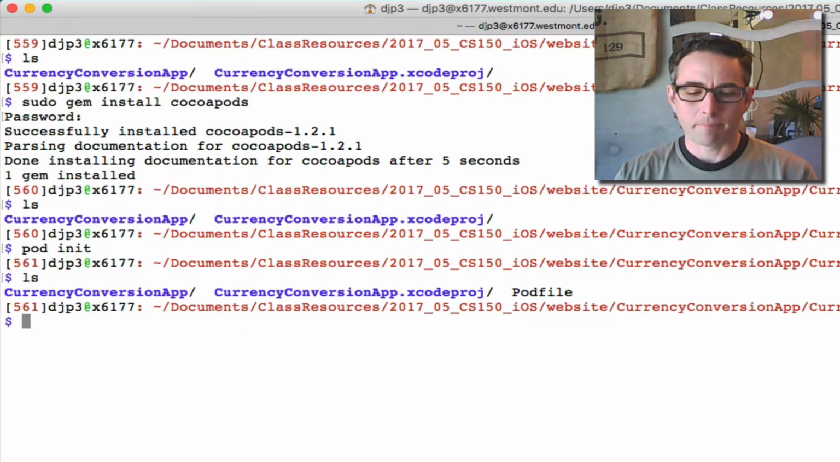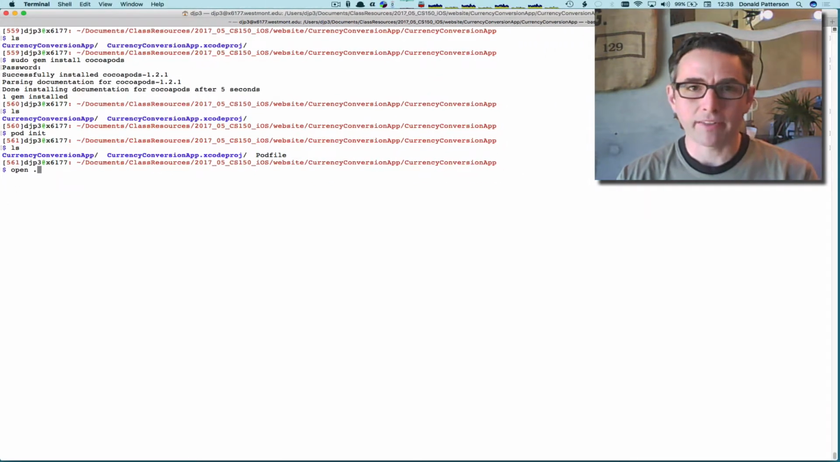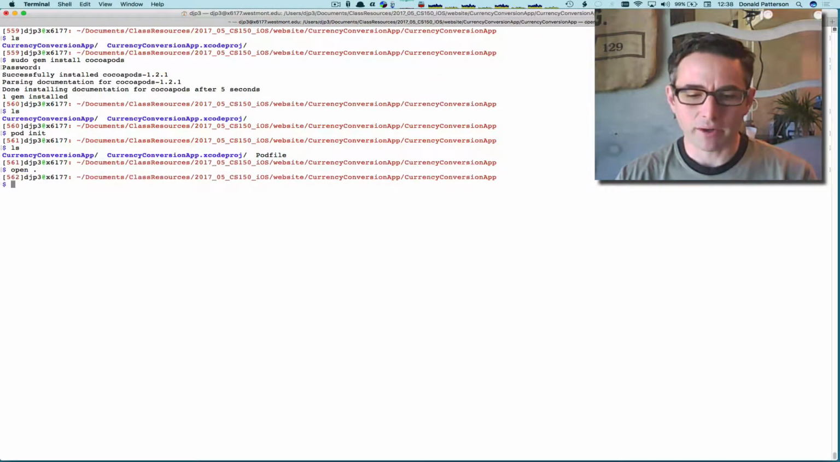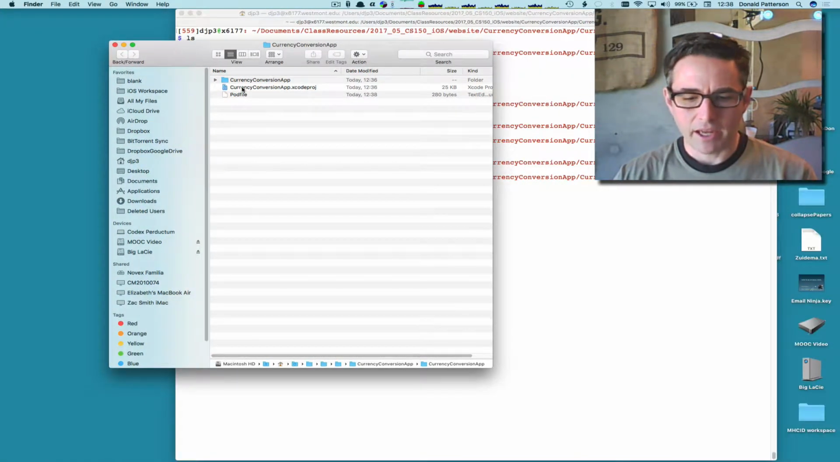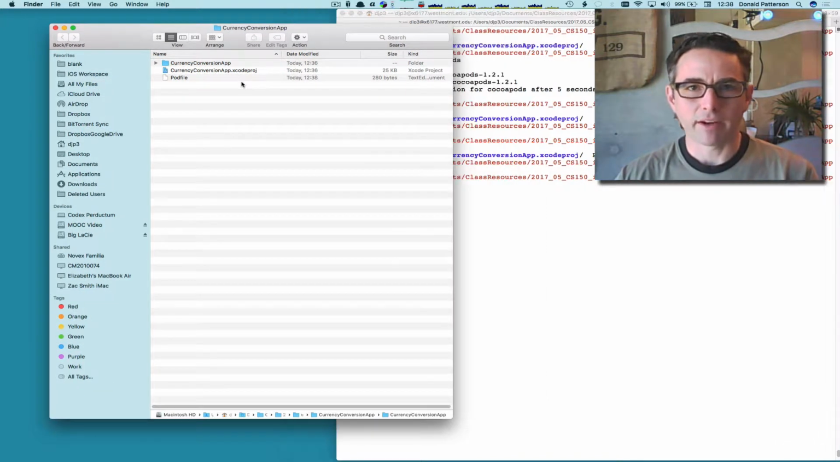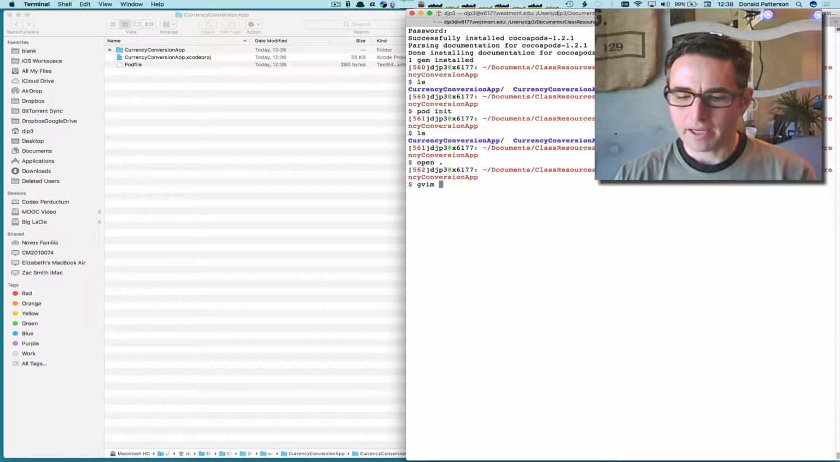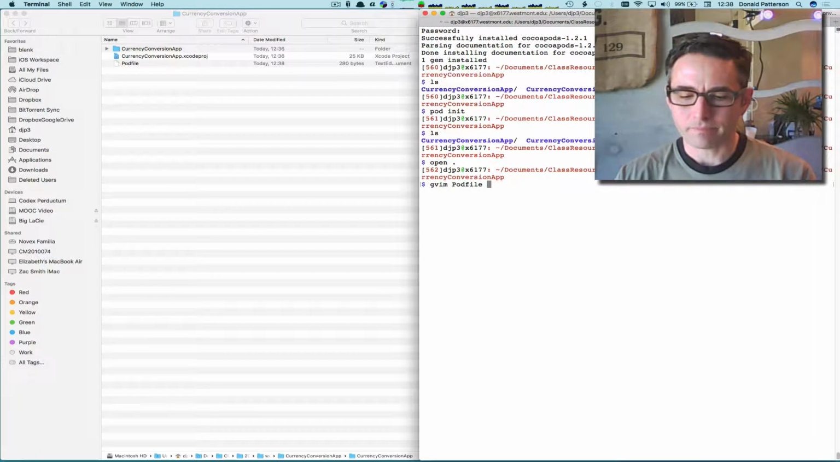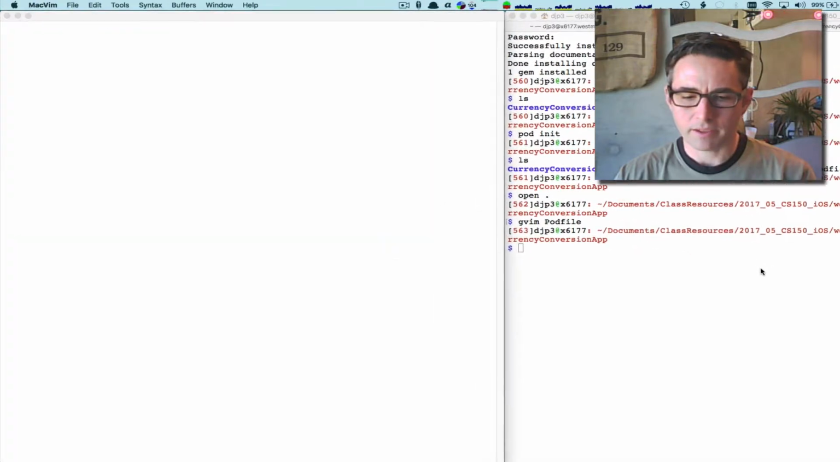Now what I need to do is edit the Podfile. So if I do open period, that will open a Finder window in my current directory. And from there, I can edit it with any text editor that I might have. I can right-click on it and open or open with, whatever I think is appropriate. I'm just going to go ahead and use a text editor called Vim, and I'm going to open the Podfile. Give it a second to open up.